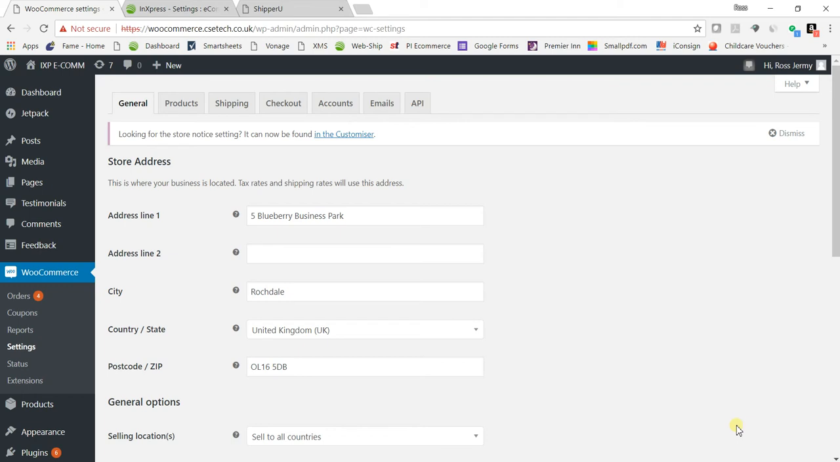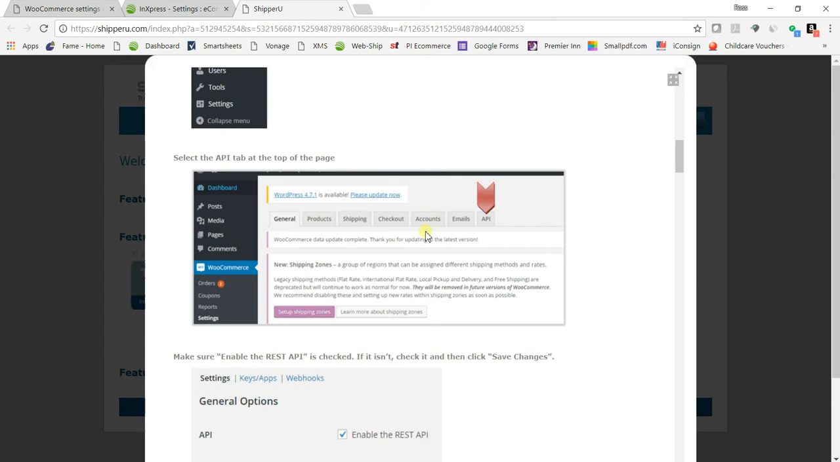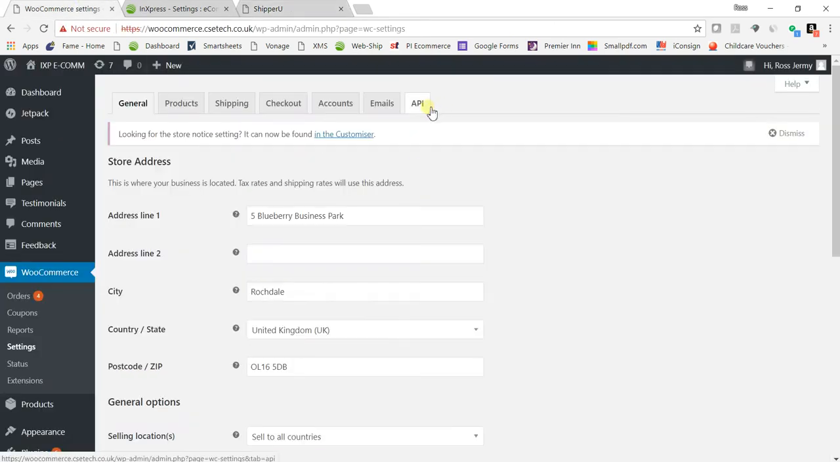So don't be alarmed. Just slow it down a little bit. Look for the options that you're looking for. Scroll up and down the page and you will find them. They are there, I promise you. So the next thing it's asking me to do is click on the API tab. And that is up here, so I'm going to click on the API tab.